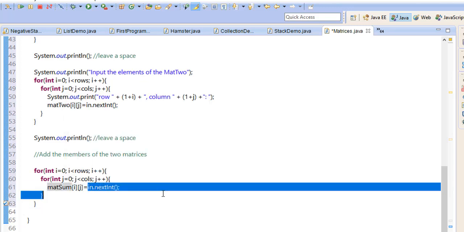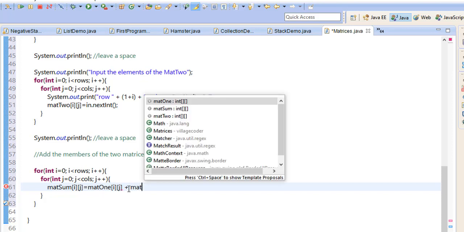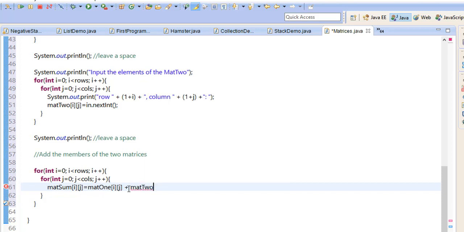What I'm doing here is that I'm taking the elements in mat 1. So mat 1, I'm taking the elements here. I'll take the corresponding element, that is I, and then J here. Okay, then I'll add it to the mat 2. All right, so the mat 2 I have the I, and then the J there. Okay, so that is what is happening here. So there will be addition here.